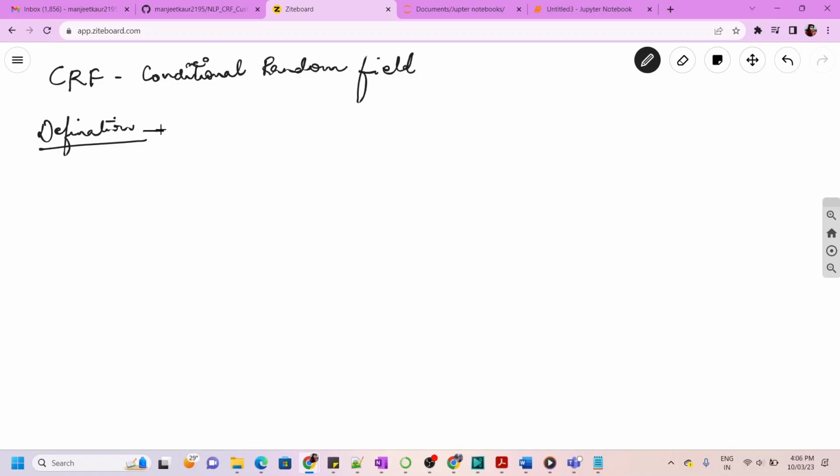In a simple definition, it is a sequence modeling algorithm and it is used for the entity recognition problem. There is a named entity recognition that we have studied. There is an entity recognition problem that happens due to NER. So how we can tackle it with the CRF, that we will discuss.